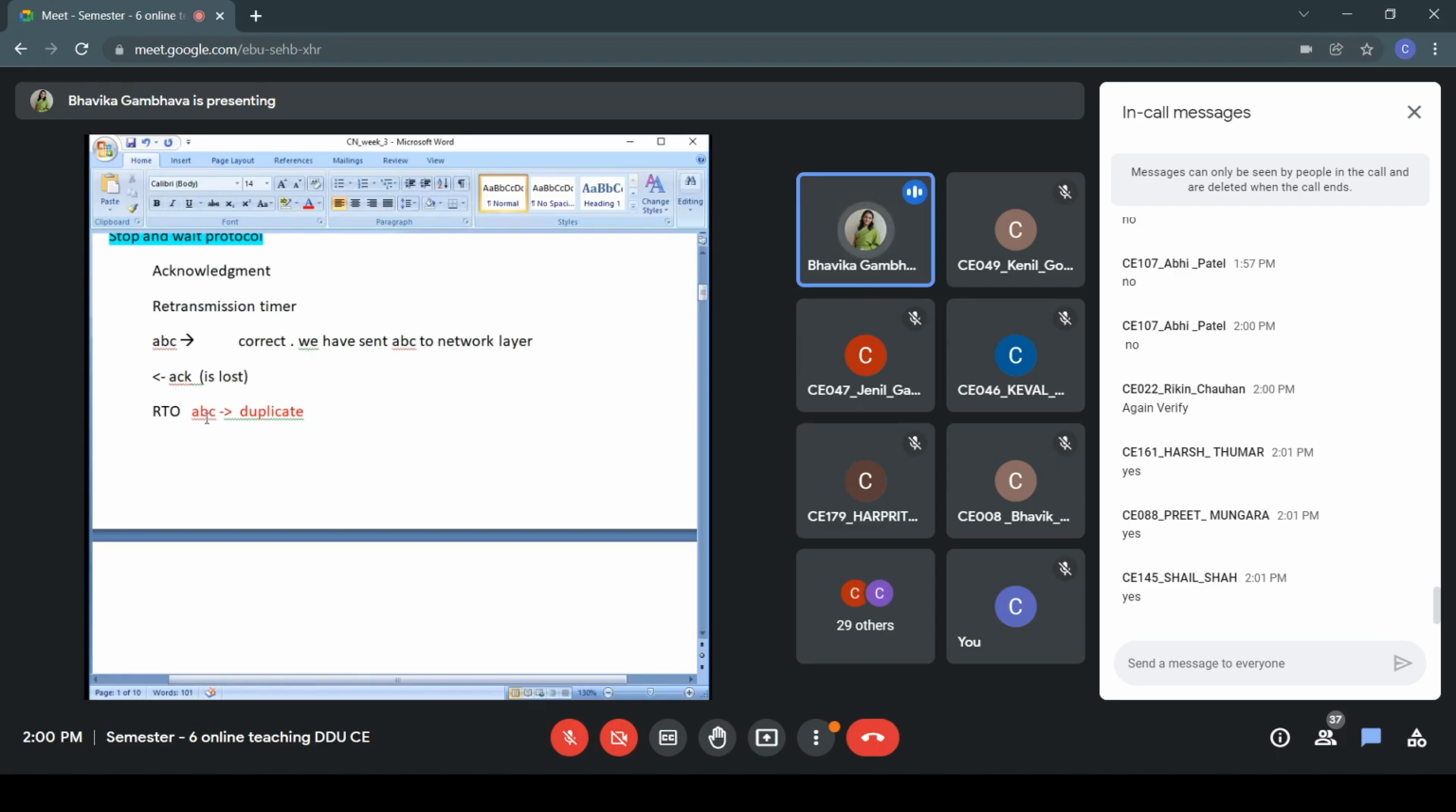It is also known as only 1 frame is outstanding at a time. Outstanding means you are sending a frame without acknowledgement, unacknowledged. If it is not acknowledged, you are never going to send another frame until then. Once you receive acknowledgement of that, then only the next frame will be sent.